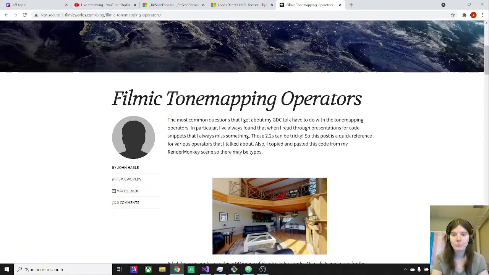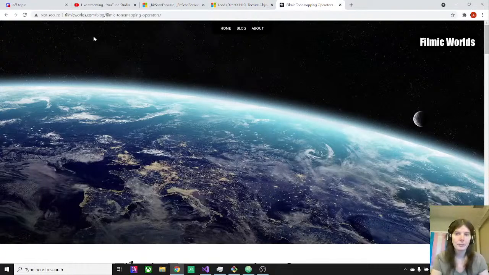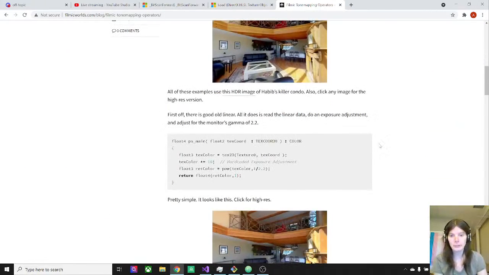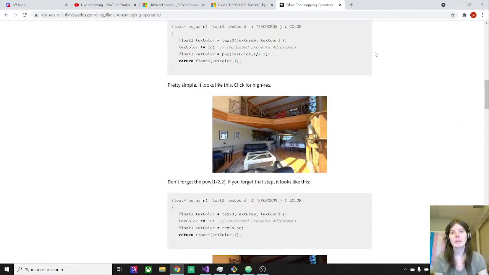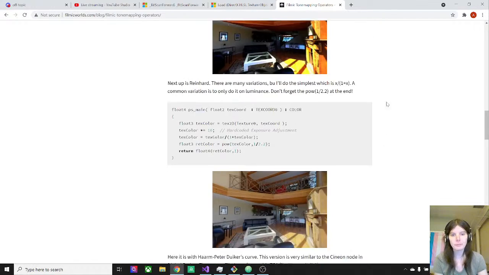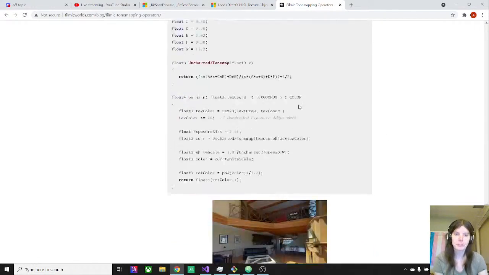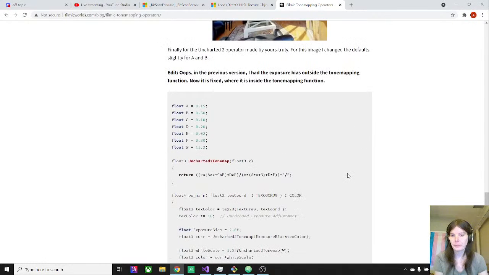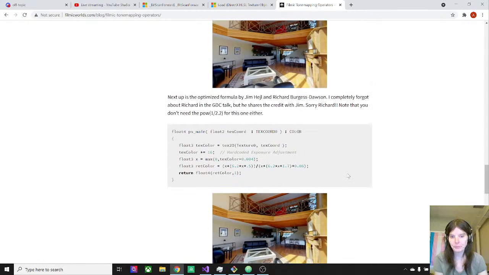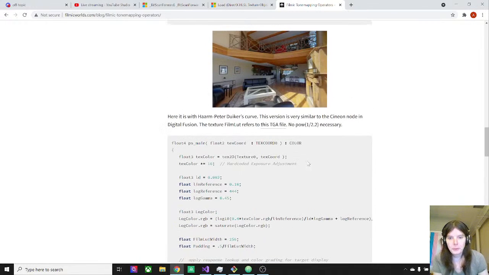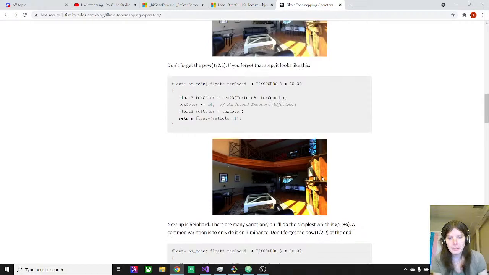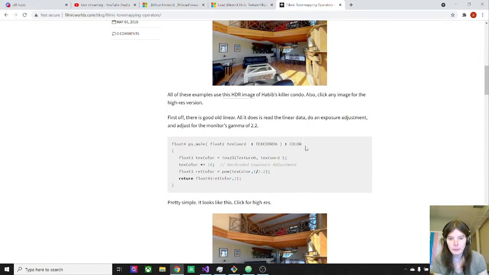John Hable has a really fantastic blog post on various curves you can use for filmic tone mapping, with a bunch of examples. We are going to, let's see.